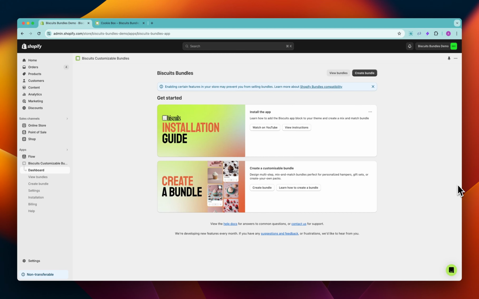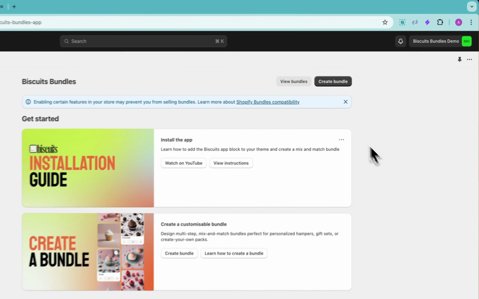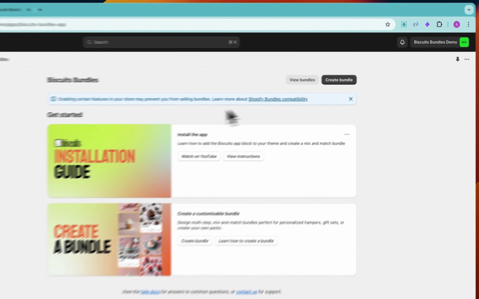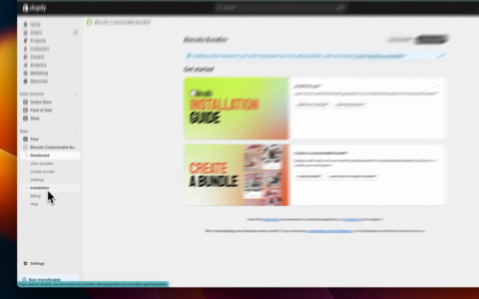After you've installed Biscuits, you'll need to add the Biscuits App Block to your theme. Then we can get started creating your first bundle. Just a note, Biscuits Bundles uses the Shopify Bundles feature, which doesn't currently work with subscription products. So down here on the left-hand side, we can go to Installation.